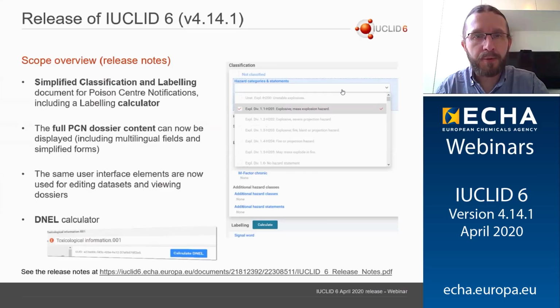Next, I will cover some improvements that were introduced for Poison Centers notifications. We have created a simplified classification and labeling form to make it easier to provide this information in Euclid for Poison Centers notifications. You can see on the right side of the screen this simplified format where you can select in one multi-select pick list the relevant hazard categories and statements. And with the use of dynamic content, the selection is added to your document.